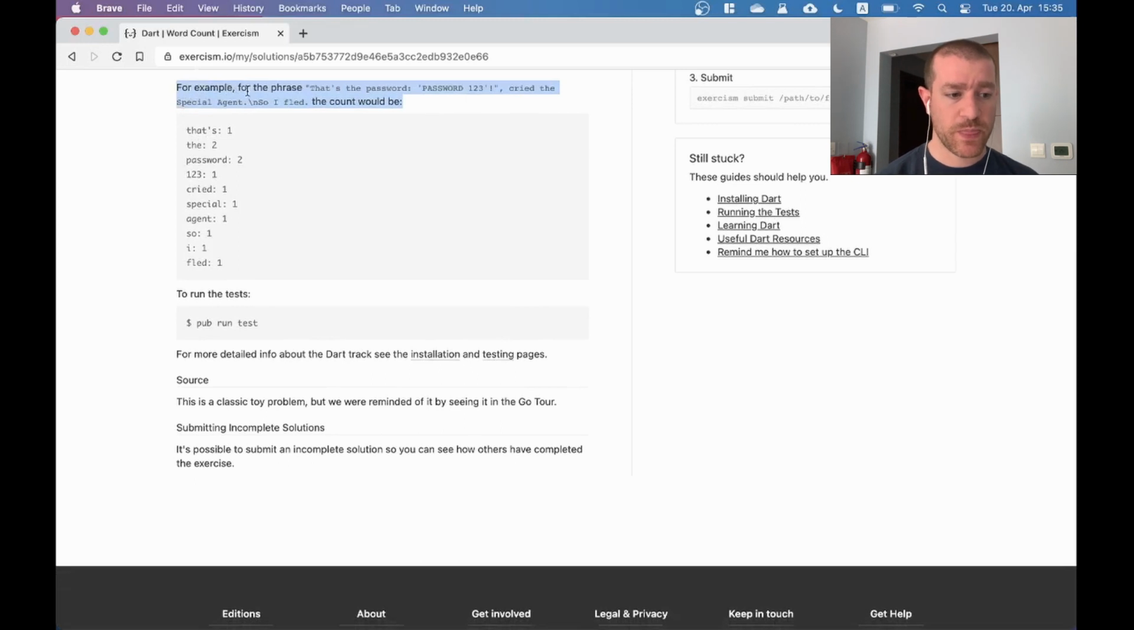They say, for example, for the phrase: That's the password. Password 123, cried the special agent. So I fled. Okay, so we have here that's as one word, the, password, and you ignore these double dots. You ignore this first apostrophe because we don't have a simple word before it and a simple word after it, like that's, like this example. So we ignore this one. Password is a new word. 123 is a new word. So the apostrophe we ignore.